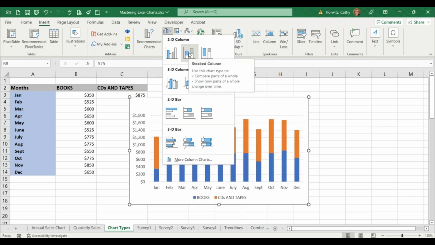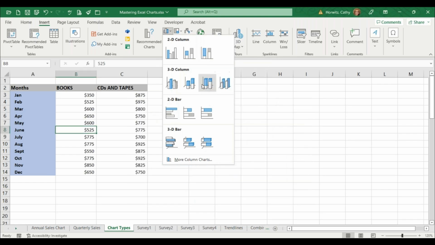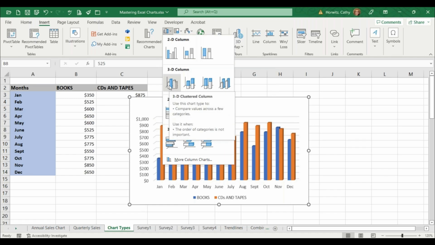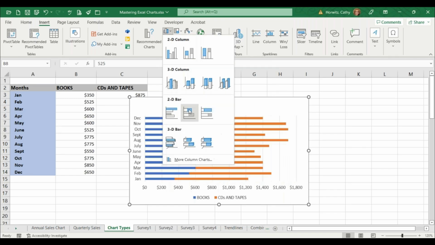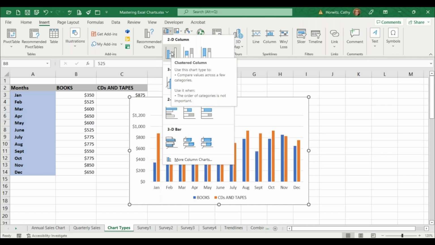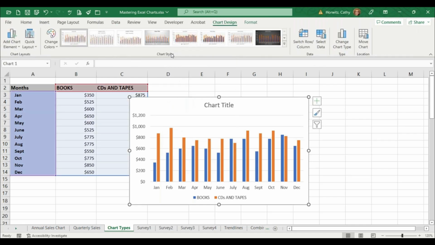As I point to the different chart types within the column chart and bar chart realm, you can see how the preview is changing in the background. I'm going to do a 2-dimensional column chart, much like F11 created. And once I click on it, the chart is embedded on the worksheet. Notice that it's comparing book sales to music sales. So it's comparing our columns of data to each other month by month.